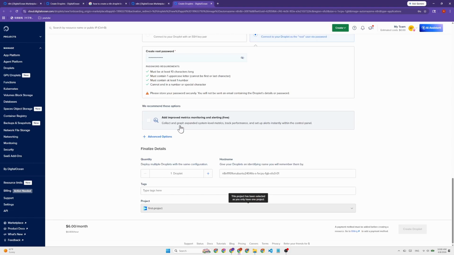And then come down to host name. I will make some changes so that I can easily recognize what this is for. Then leave the project name untouched. It's up to you, you can change it. And click this Create Droplet button. Since this is a new account, for demonstration I didn't pay, so this Create Droplet is not clickable for me. So I'll move to another account.